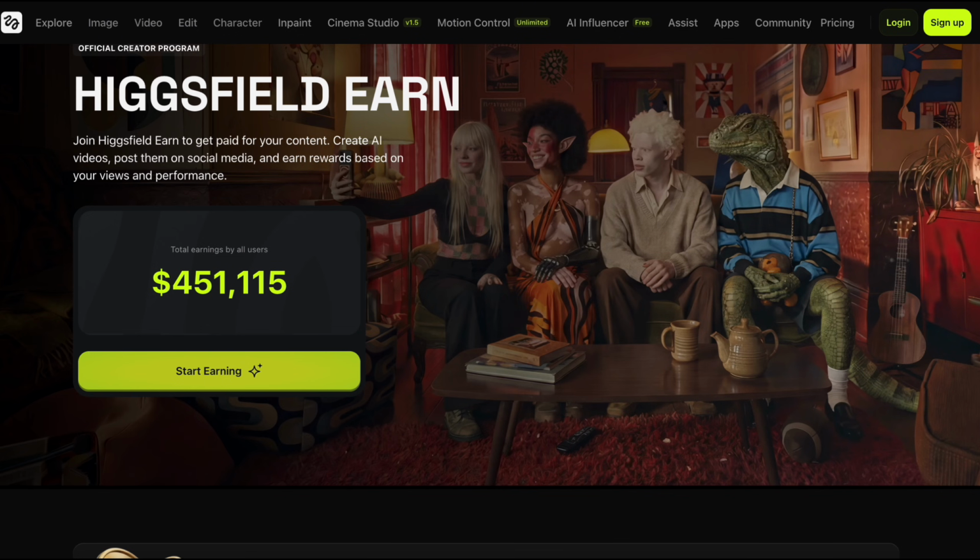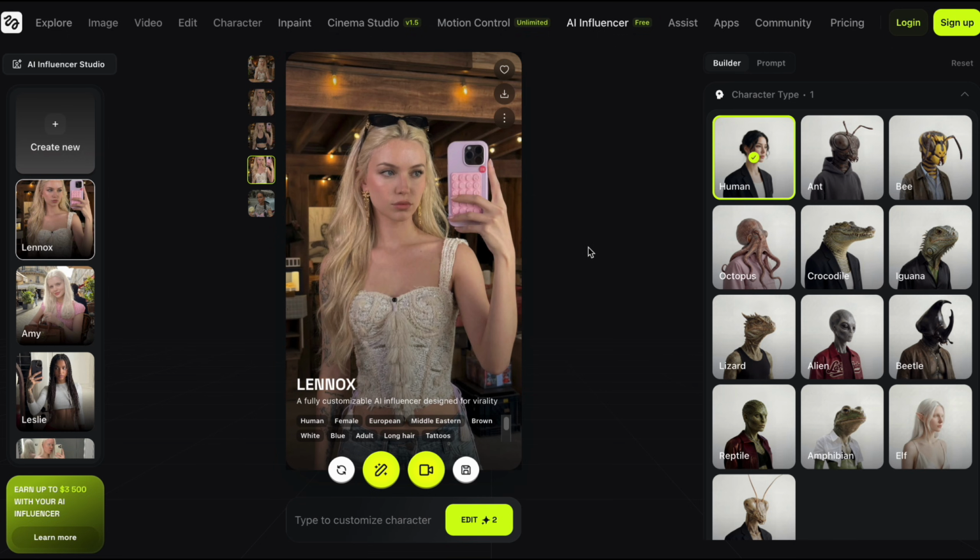To wrap things up, Higgsfield AI Influencer Studio isn't just an image generation tool, it's a complete ecosystem for you to kickstart your virtual influencer career today.